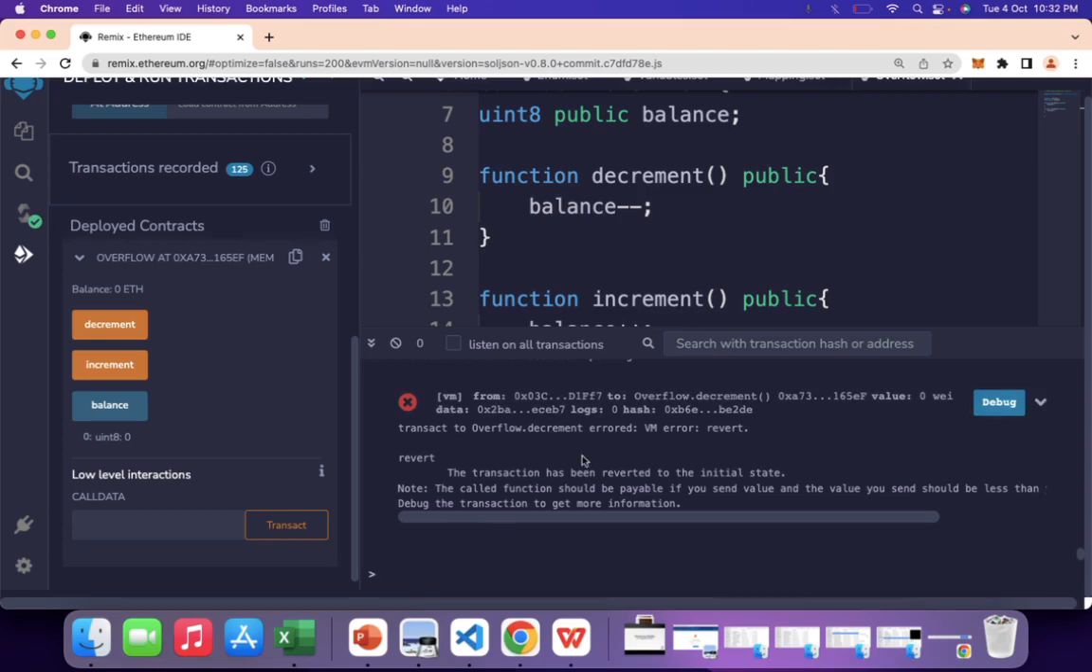So that's about the concept of overflow and underflow. See you in the next lesson.